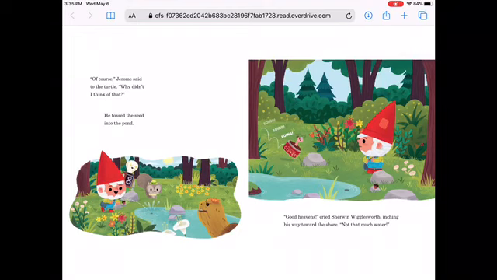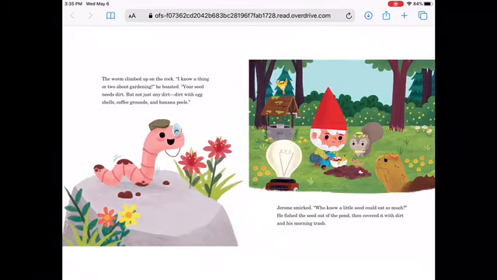"Good heavens," said Sherwin Wigglesworth, inching his way towards the shore. "Not that much water." The worm climbed up on the rock. "I know a thing or two about gardening," he boasted. "Your seed needs dirt, but not just any dirt. Dirt with eggshells, coffee grounds, and banana peels." Jerome smirked. "Who knew a little seed could eat so much?" He fished the seed out of the pond, then covered it with dirt and his morning trash.